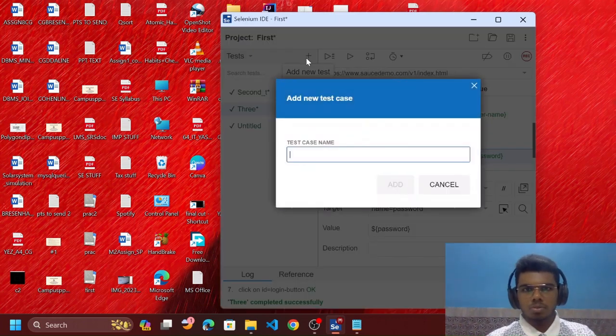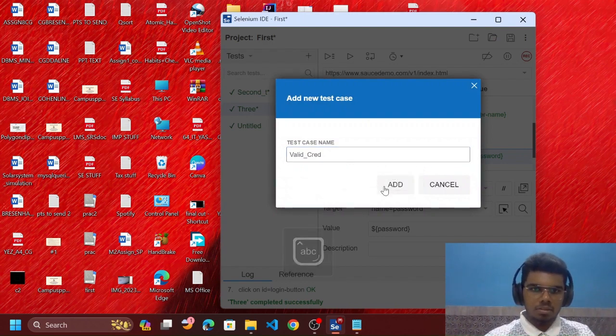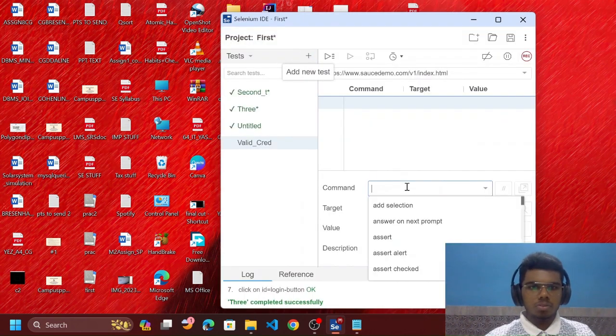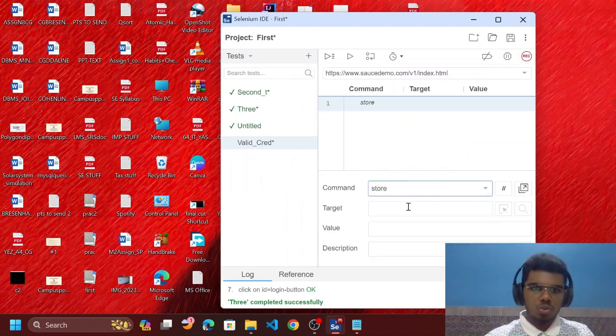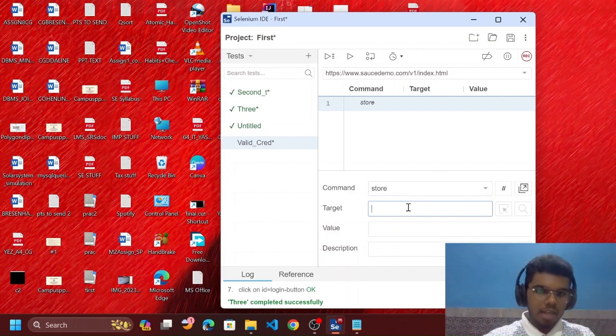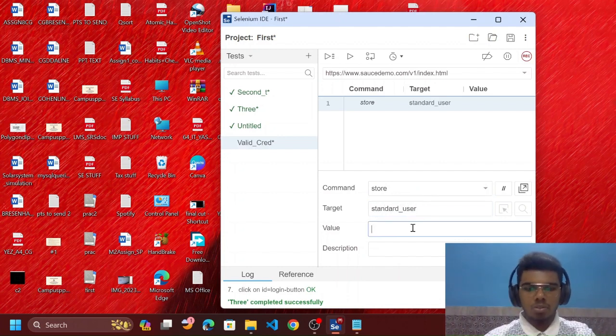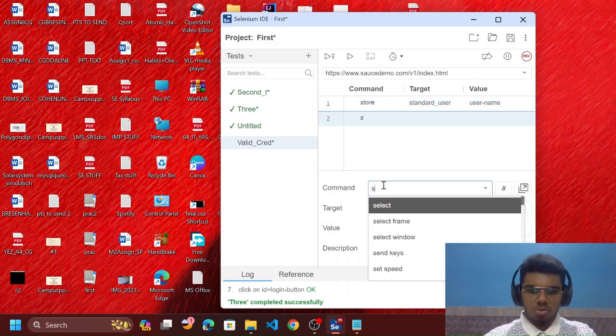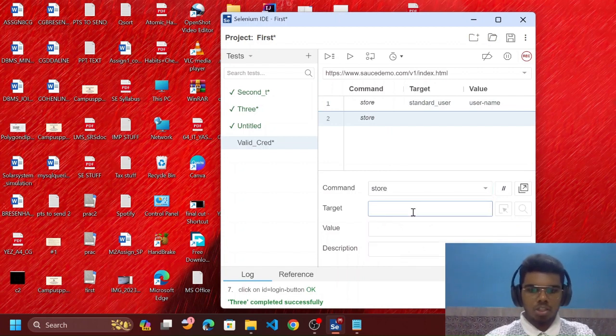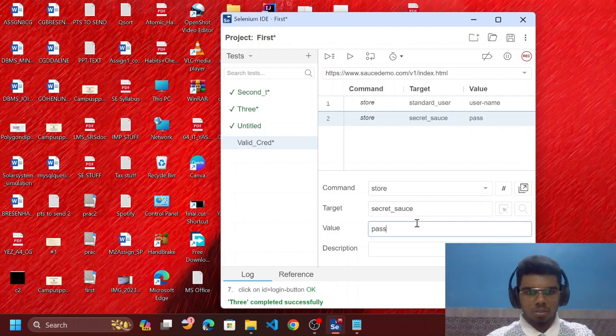Now, I'm just going to create a new test case. I'm going to call it valid cred. Now here, I'm going to store a command. I'm going to place a command which is named store. The target is going to be the actual right username, standard user. This will all make sense. And the value is going to be that variable username. Then another one, store the actual password, which is secret sauce in case you didn't see, and password.